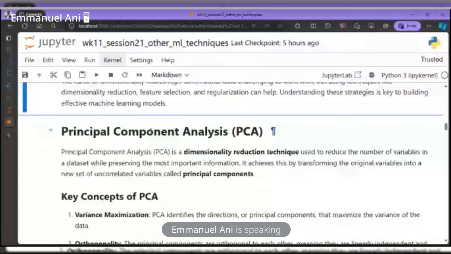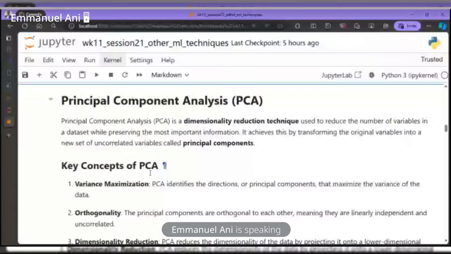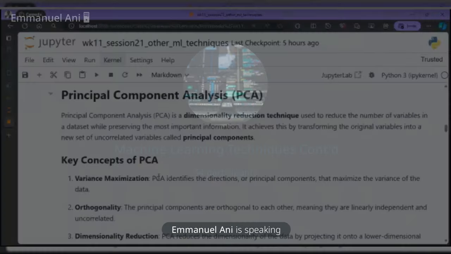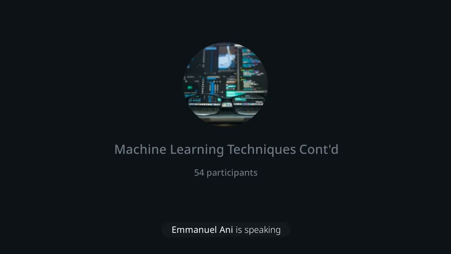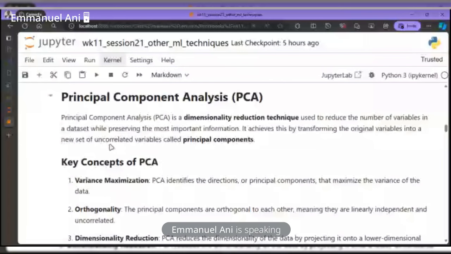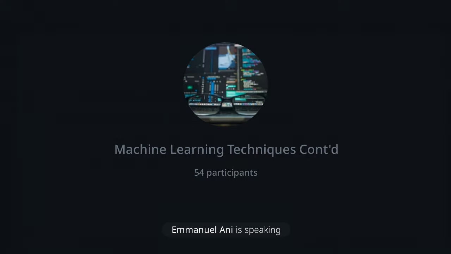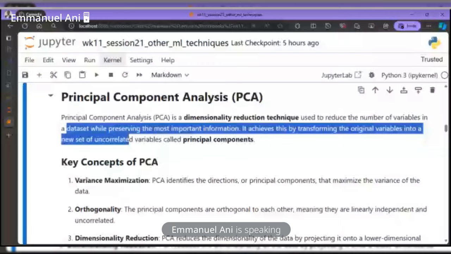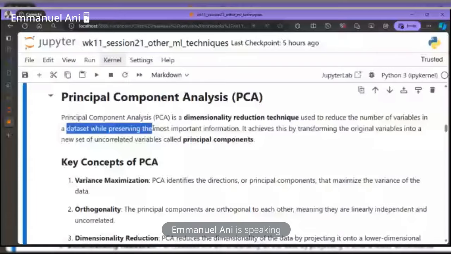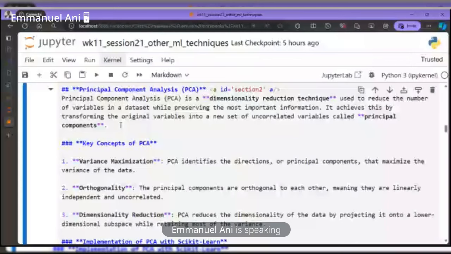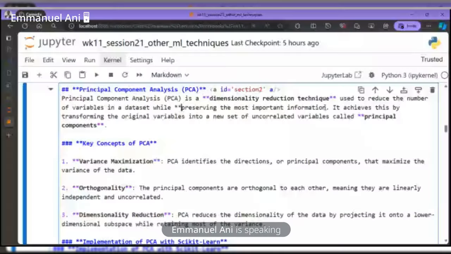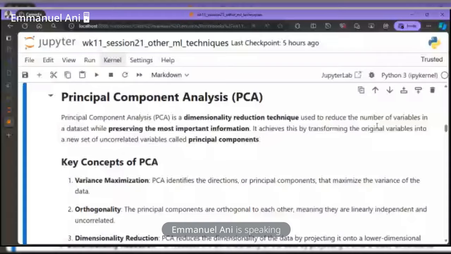And I told you this is the most important technique for dimensionality reduction. So we are just going to look at it a little bit, right? We're not going to go in depth in the program, just going to look at it because of its importance. So principal component analysis is a dimensionality reduction technique used to reduce the number of variables in a data set while preserving, this is important, this is actually what makes PCA very, very useful, the most important information. So as it is reducing the number of variables, it is still preserving the information from all those variables.